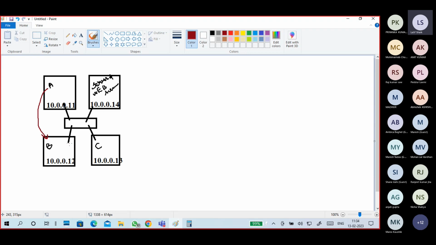Okay, intranet. So A to B, or C to B, like this. B wants to communicate, to open the web server. So I don't require any public IP address, routers, modems, or internet connectivity. Not required. Guys, understand?